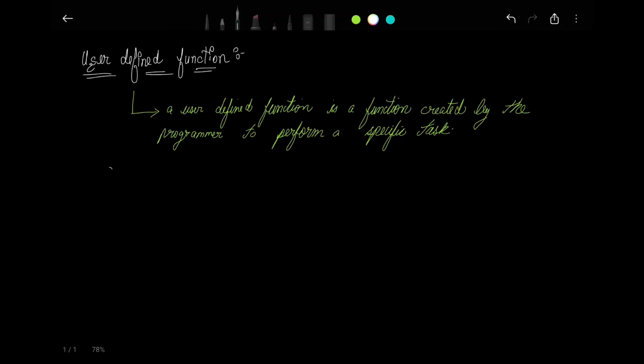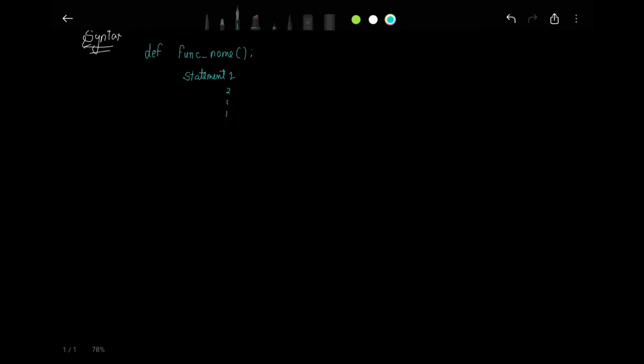Now we will look at the syntax of the user-defined function. The user-defined functions start with the def keyword, and after the def keyword, we write our function name. And then we put a colon, and after that we start writing our statements. Statement 1, 2, 3, and the number of statements depends on which type of function we are going to write.